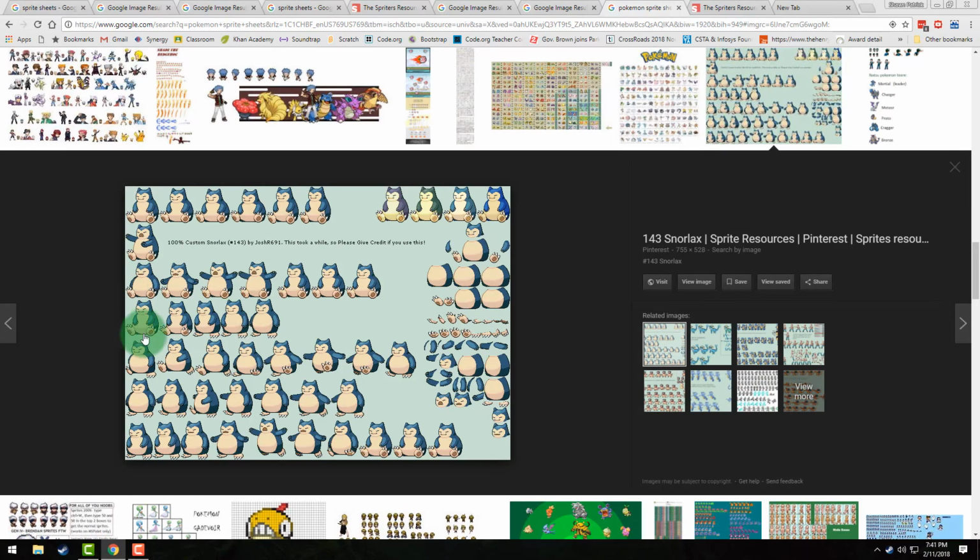I found this Snorlax Sprite Sheet, and I'm going to use this. And also notice, if you're using a custom Sprite Sheet, a lot of people on the internet just make Sprite Sheets because they're fans. Give people credit in your game. So if I put this in my game in Scratch, I should give a shout out to Josh R691.